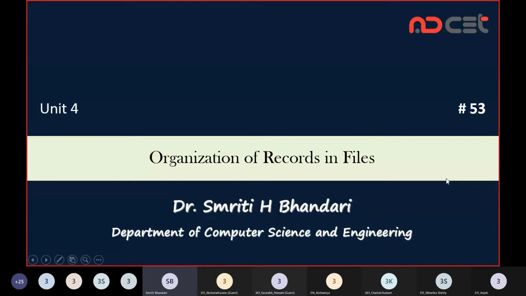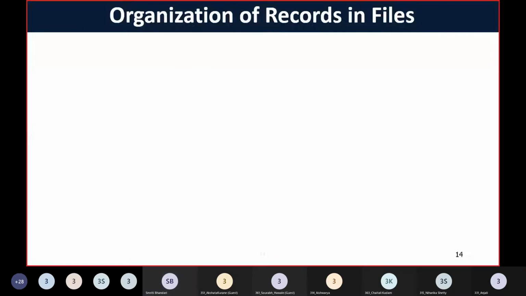So in today's session, we are going to discuss organization of records in files. So far, we have studied how records are represented individually. And also, we have seen one mechanism known as the slotted page mechanism that is used to store records in a block. And that too, the records were variable length records.